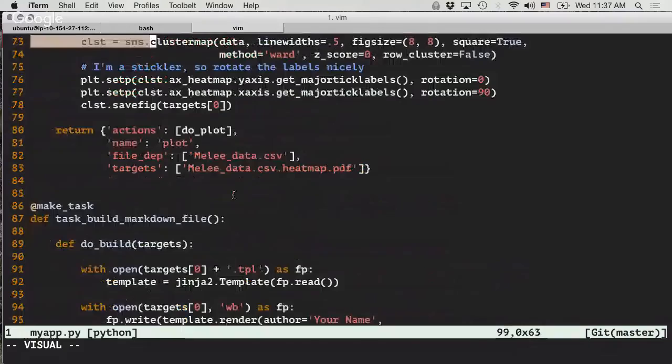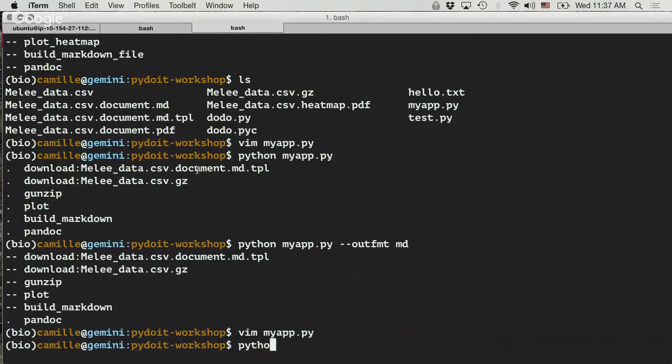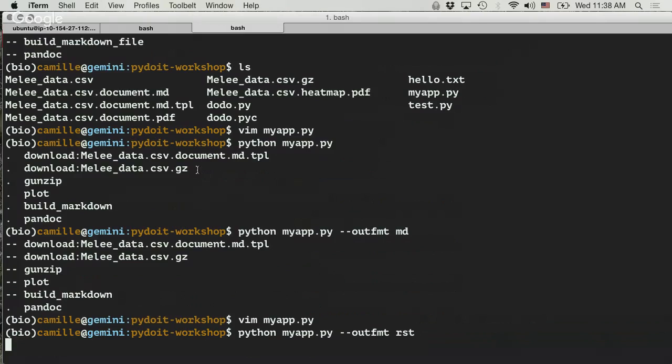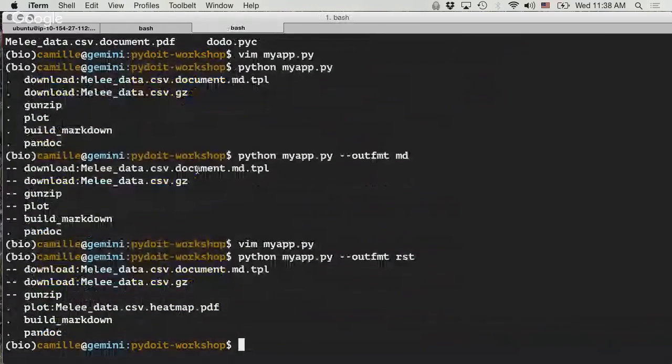This one's just called gunzip. This one's called plot. You could also name them something like plot melee data.csv.heatmap.pdf, name whatever you want. And so now you've got your own application, which can just run your analysis pipeline and take as many parameters as you want and define the tasks manually. So those are two ways that you can actually interface with your DOIT tasks.